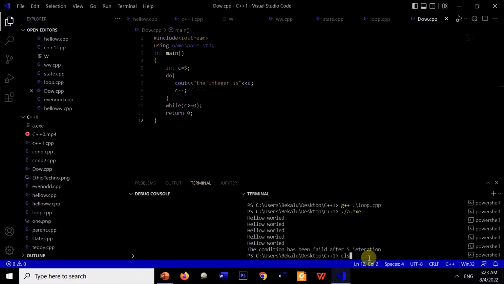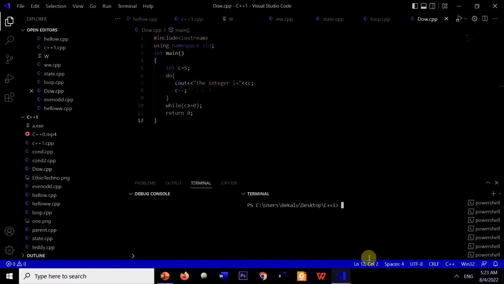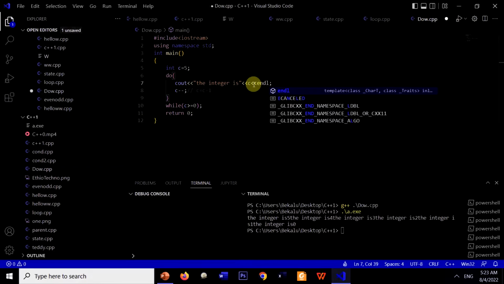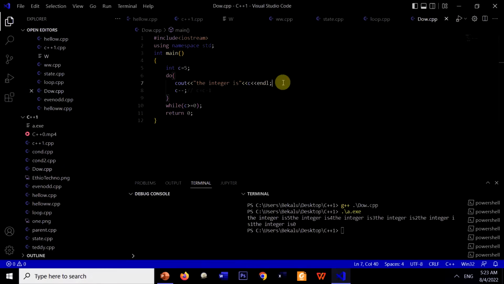So let me clear the screen, then after let me compile this one. I don't have any error. So the integer is 5, the integer is 4, the integer is 0. Let me add a new line here after printing. So let me compile it again.